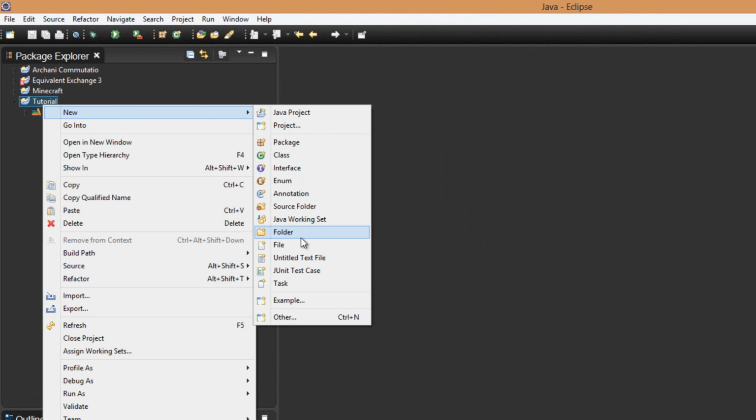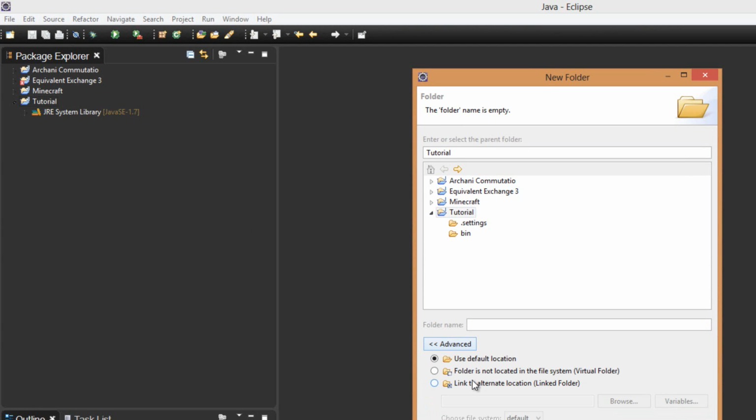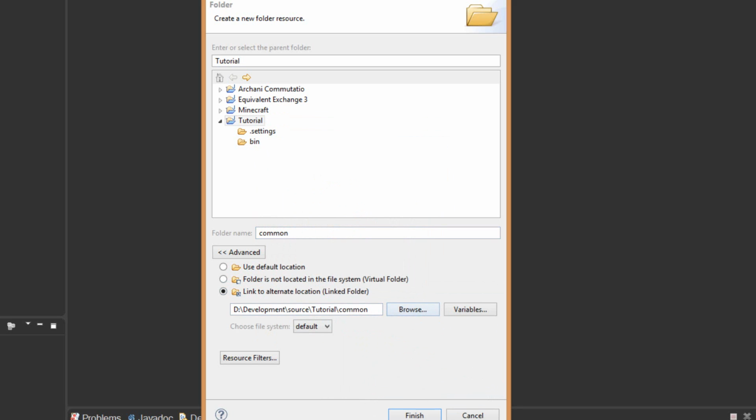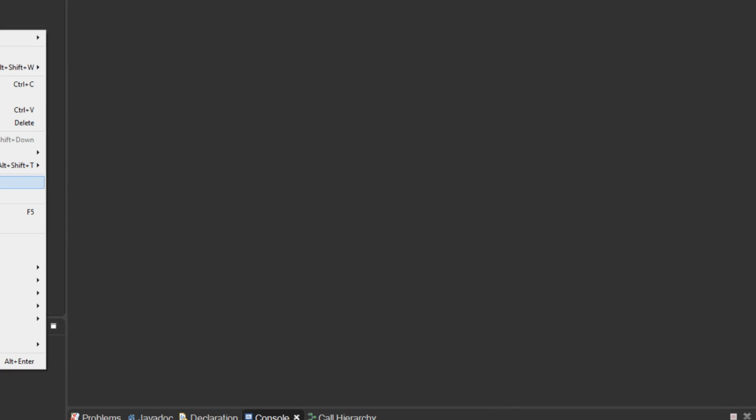And we get rid of this source folder here. You go new. If you follow the other video, I don't think you need to do this because I think I already did it. And I'm going into my G drive, development, source, and I have to make a new folder, call it tutorial. And inside that one I need a new one called common and another one called resources.